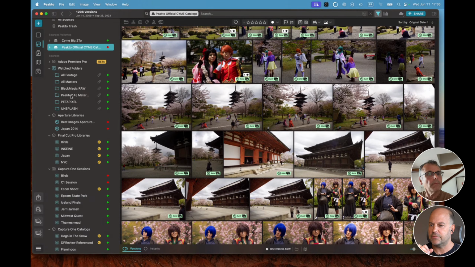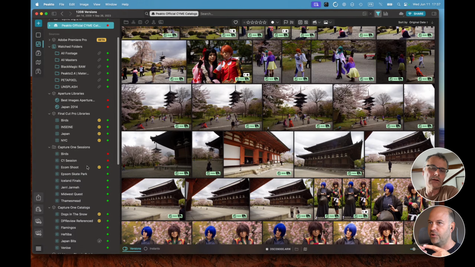So question for you, Matthieu, and I'm sorry if I'm getting ahead of myself, but I'm sure you'll probably demo it as well. So when you add, if you like, an asset to Peakto, like a Capture One session or a Capture One catalog or something like that, does Peakto sort of create its own previews, so then it can be offline? So that's why you can go offline.